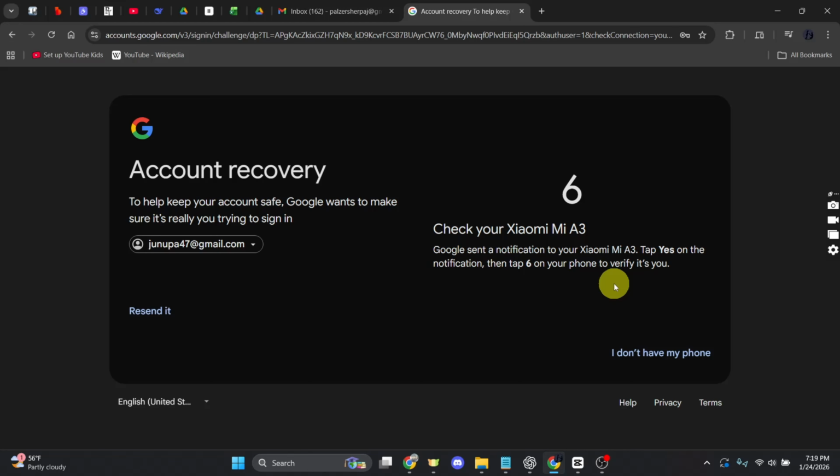If you cannot recover the account immediately, Google may ask you to wait and try again later, which is normal for security reasons. And that's it. We just learned how to recover a forgotten Gmail password using Google's account recovery process.